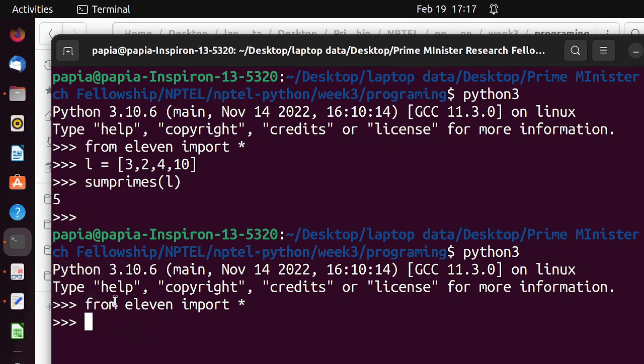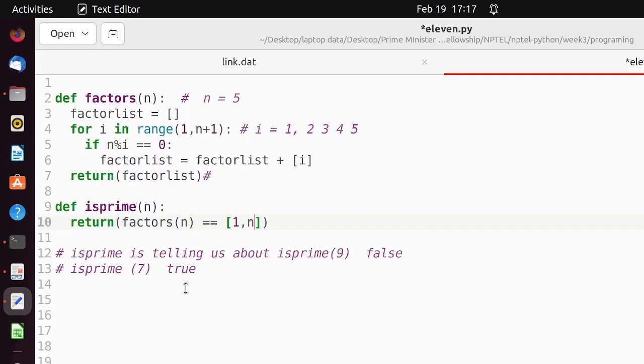Ma'am, one more doubt. In is prime, the second statement, I have a doubt. Here you have taken return factors of n double equal to 1 comma n. Are we doing a comparison here? Because I missed the last class. Sorry, what? Are we doing any comparison here? No.